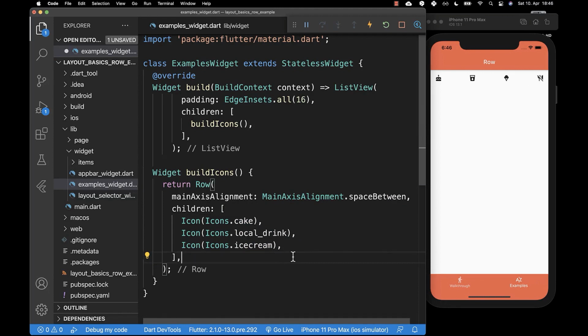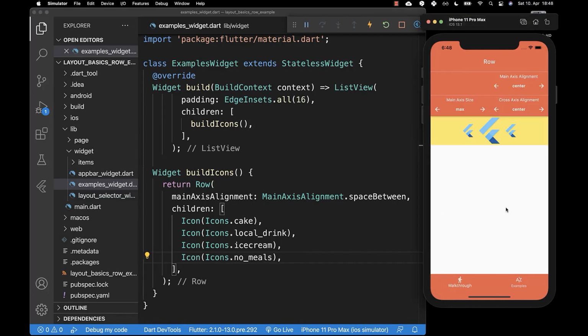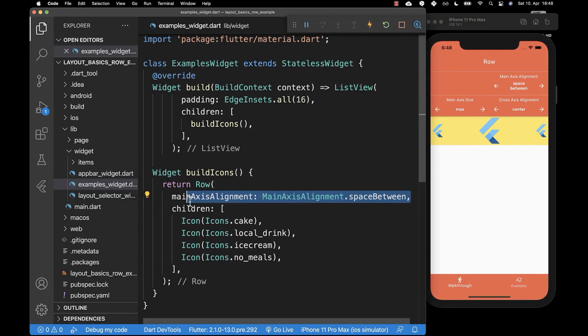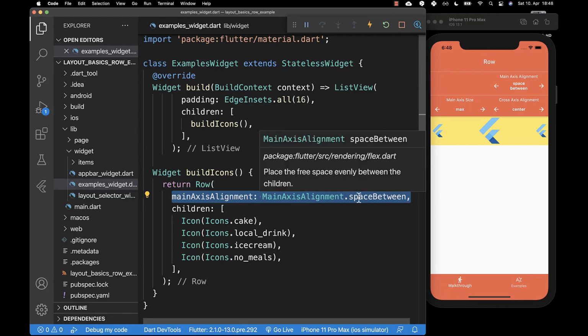And if you would remove 1 widget from your list, then it is only divided between 3 of your widgets. And this behavior we saw already in our walkthrough. So here we have the main axis alignment, and we have it, for example, at center. And if we switch to space between, then the space is equally distributed between all of our children. And this is exactly what we are right now using, space between.